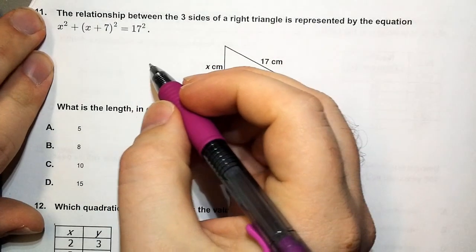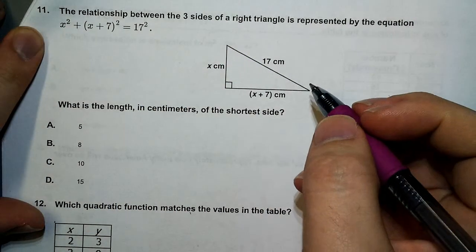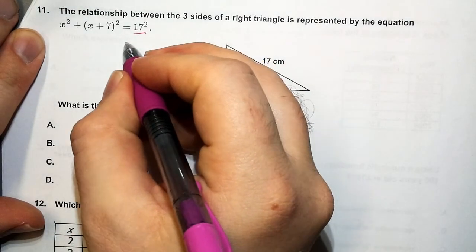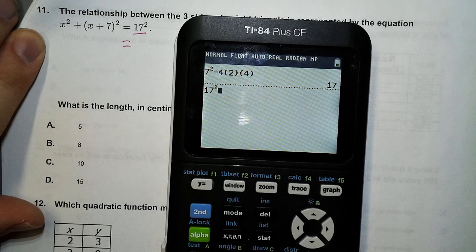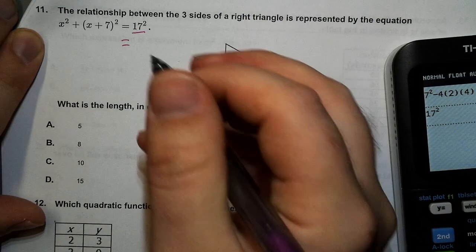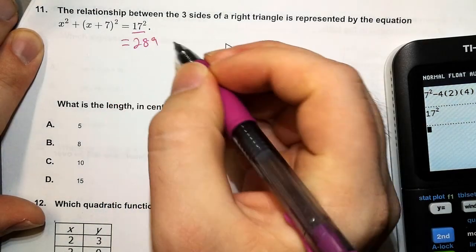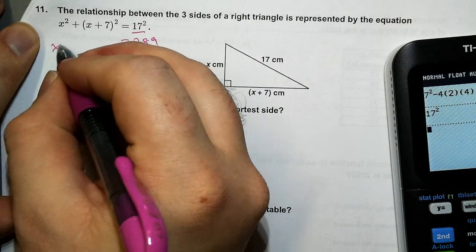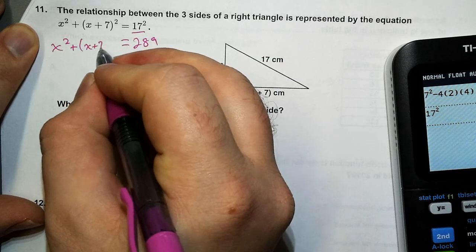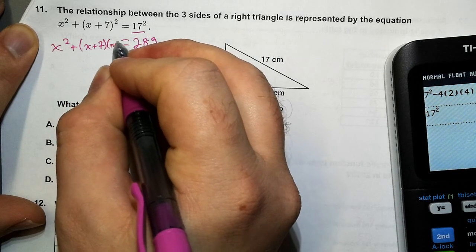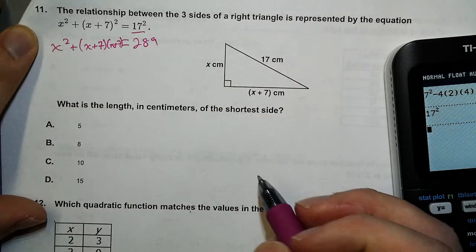So what we need to do first is start to multiply everything out. 17 squared is easy. Type it in, we get 289. Now, we still have x squared. We're going to have to add in whatever x plus 7 times x plus 7 is. What you're going to need to do there is FOIL.